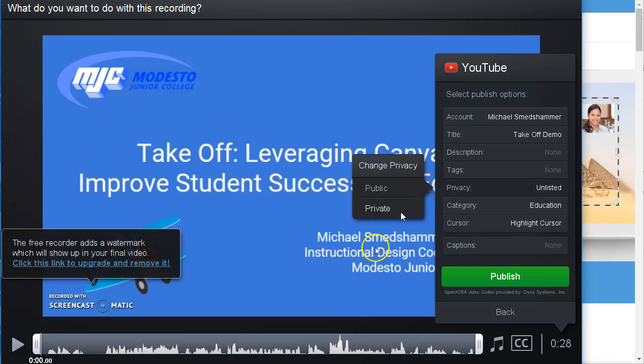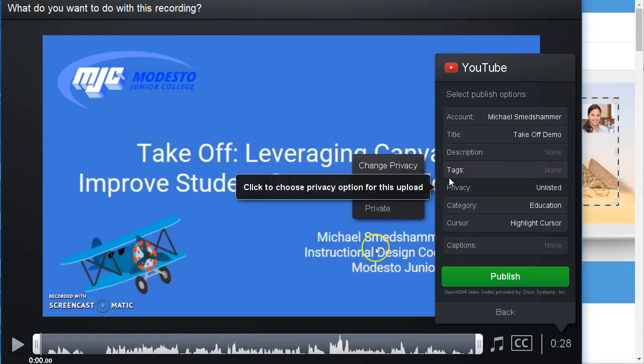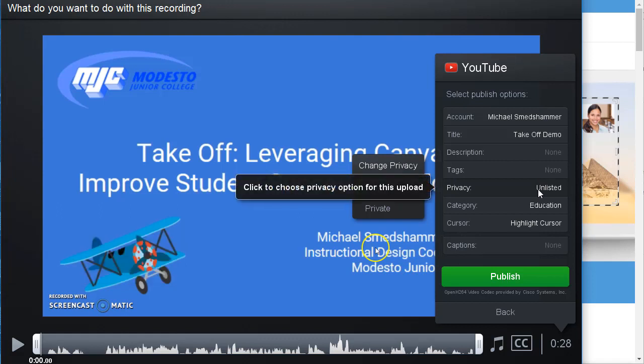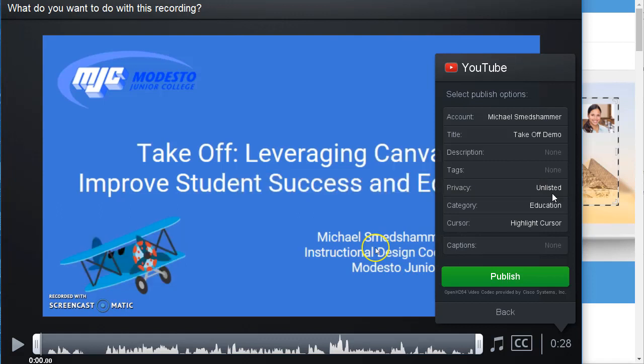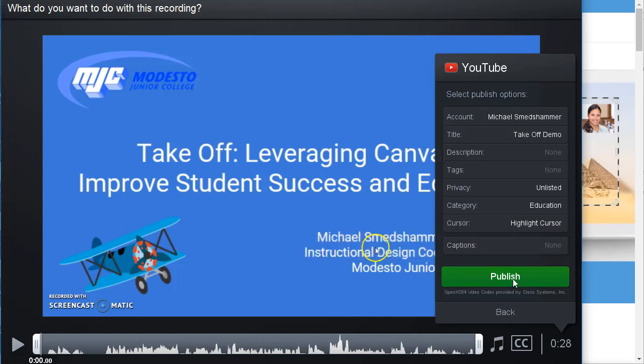That's the privacy that I want. There are these options here, public or private. I don't want private. It won't play for anybody if it's private. Public, I don't want that either, because that makes it for everybody in the world. I like unlisted. That way, if you have the address, it works. If you don't have the address, you can't find it. So category is education. I like highlight cursor, and you'll see what that looks like in a second. And no captions. There's no caption file yet. That's going to happen in YouTube. So I'm going to press publish.